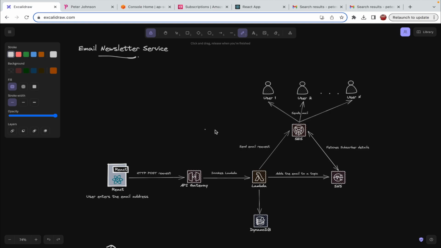This particular project is titled Email Newsletter Service. And as you know, a newsletter is a concept where we have n number of email IDs or subscribers, and the owner can send an email simultaneously to all these email IDs. So that is the entire newsletter service, and that is what we have built using AWS.